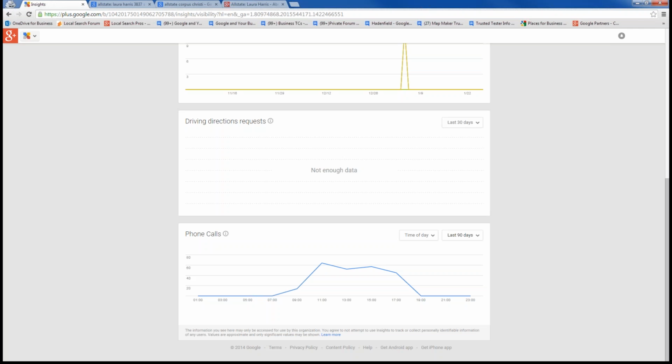So it's really exciting what Google's doing with these new features, and I think over time they are only going to be adding more and more insights that business owners and agencies like ourselves can extract from them.